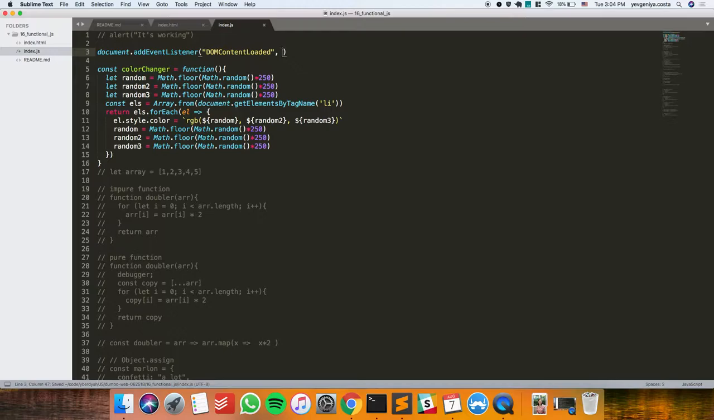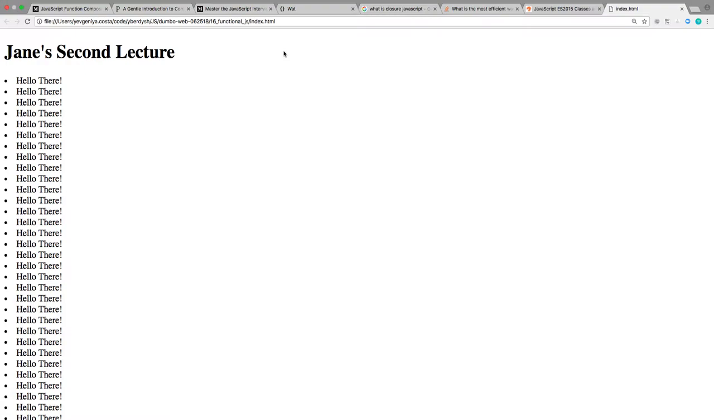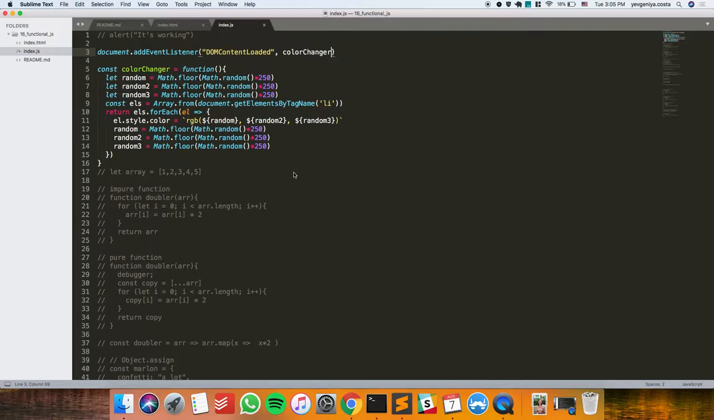No, I can type. Why won't you work? What's wrong? Well, it should get invoked when it listens, when the content is loaded. And the reason we want to have content loaded is because we want our LIs to be available on the page before we try to do something to them. Does it need to be hoisted? It's not getting hoisted, it's constant. Yes, you're so right. Yeah, that is actually what the issue is.